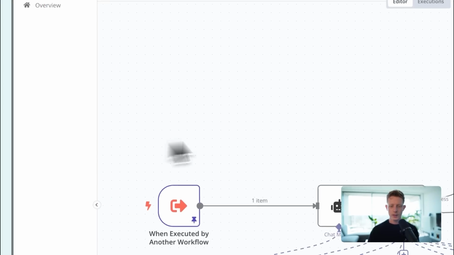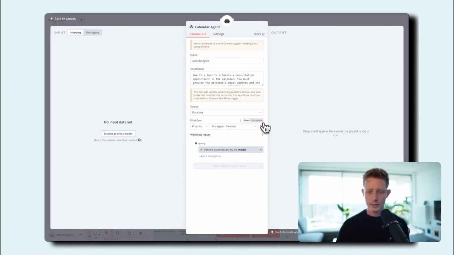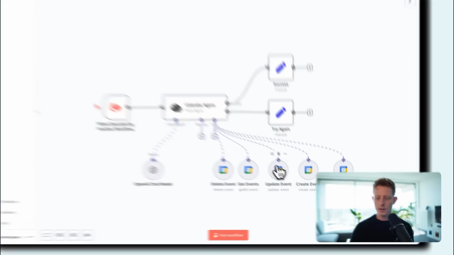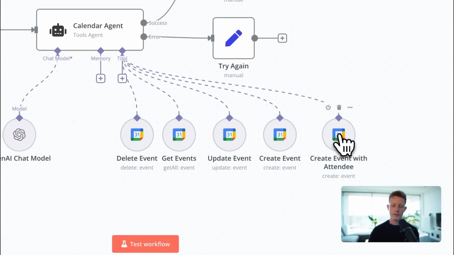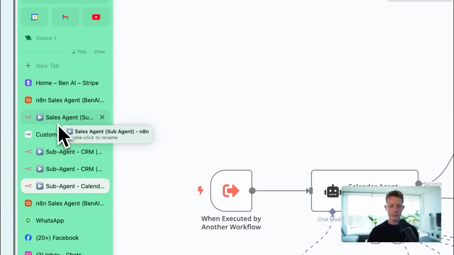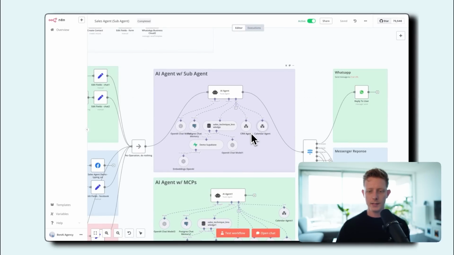And for the other one, the calendar agent, you will see that he also has a few tools available: delete event, get events, update event, create event, and create event with attendee. So because there's quite a few sort of actions in this setup, that's why we've used two sub agents here instead of equipping this agent with all of these tools, which I think are around 10 different actions. Now, why do we do that?